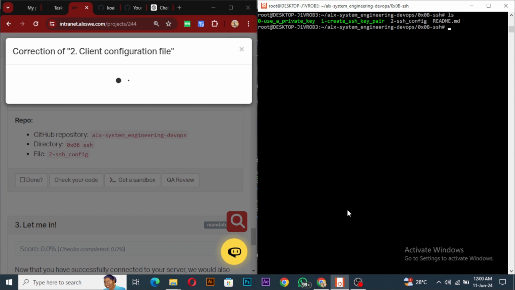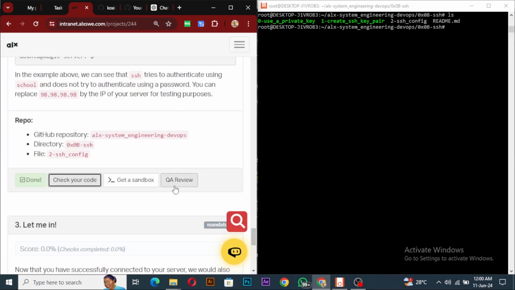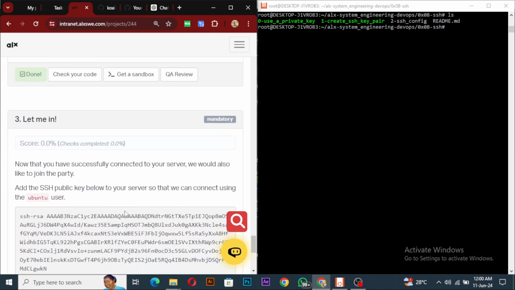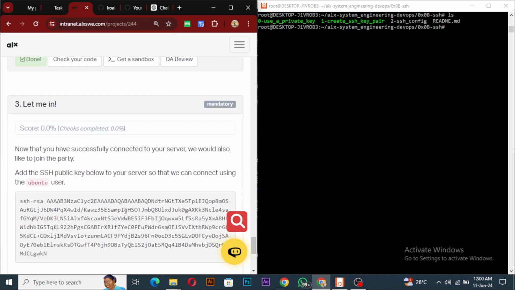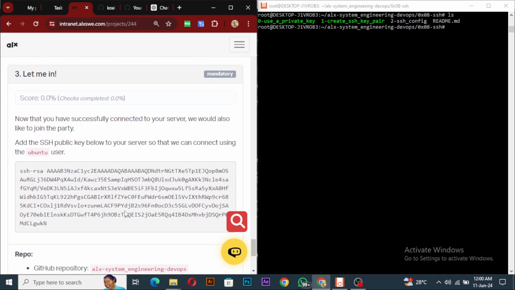So we have that. So let's hope it worked. So it worked. So we'll go to the next one. And then now that you successfully connected to your server, we would like to join the party. Add the SSH public key below to your server so that we can connect using Ubuntu.